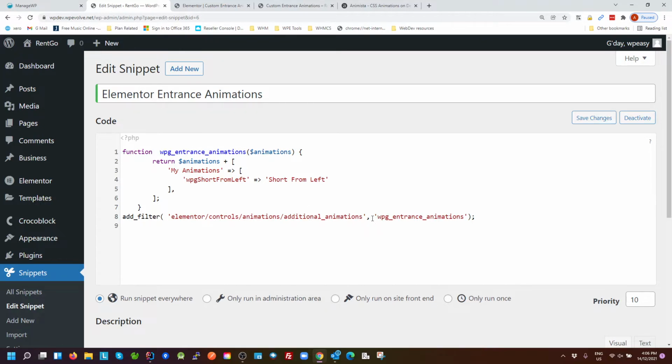So what this does is that when that filter fires, it's going to call my function, and it's going to pass the current animations that other plugins or other common custom code have added into here. So we take that array and then we're going to add an array for our stuff. We're going to put a heading in there, or a section in there, called My Animations. And then we're going to have a list in here of animations.